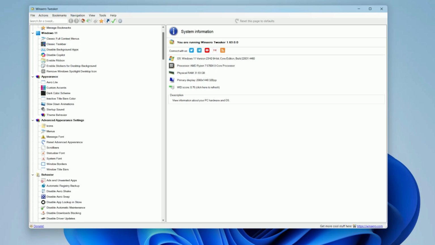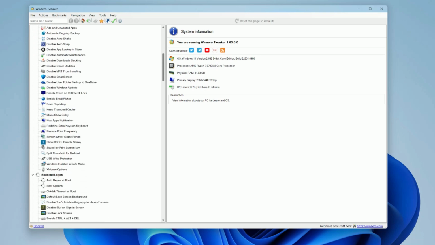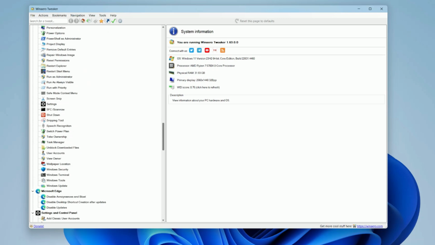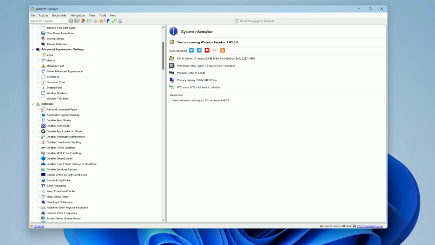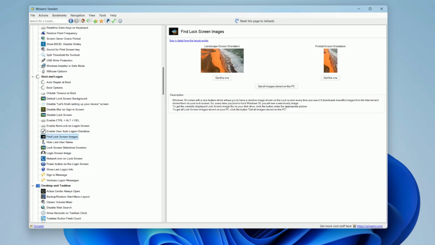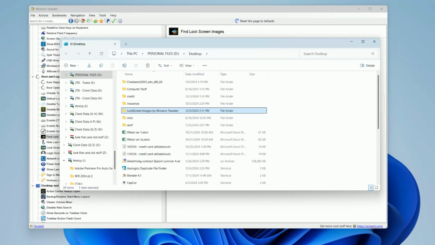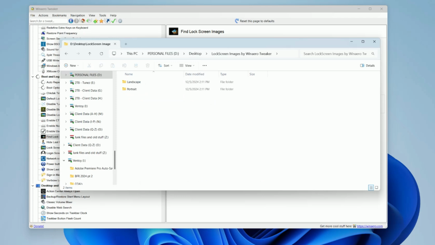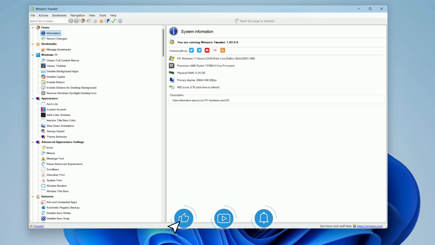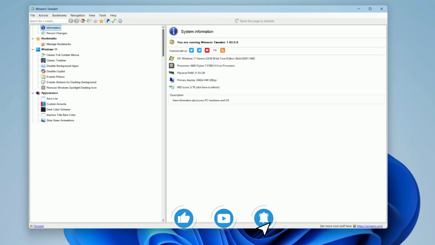Now, again, this is totally safe. I've used it. Other technicians have used it. There's a ton of customization features in here if you want to help de-bloat your computer a little bit. But the part we're focused on is under the boot and logon section, and you'll see that there's an option to find lock screen images. This is similar to step one where you had to manually go find those images, but now it's also going to save them in a location that you can select. Much easier than the first step, and again, there are additional features in here that you might find useful.